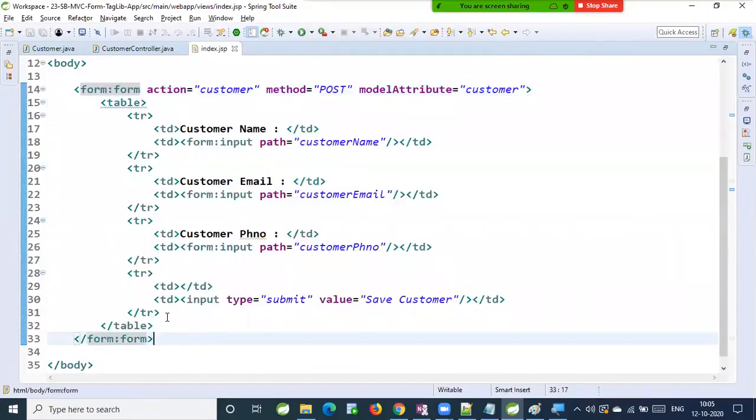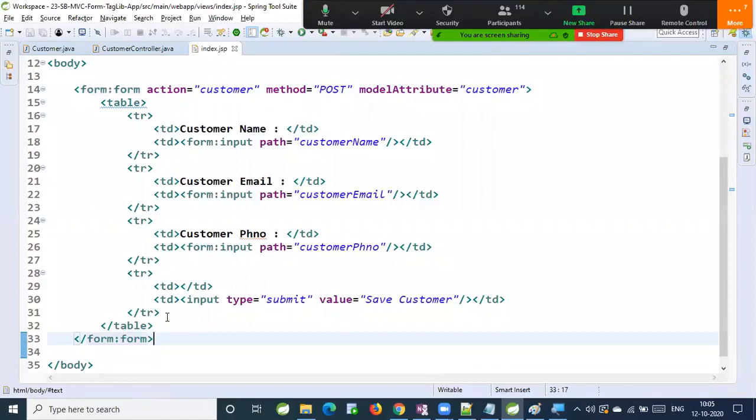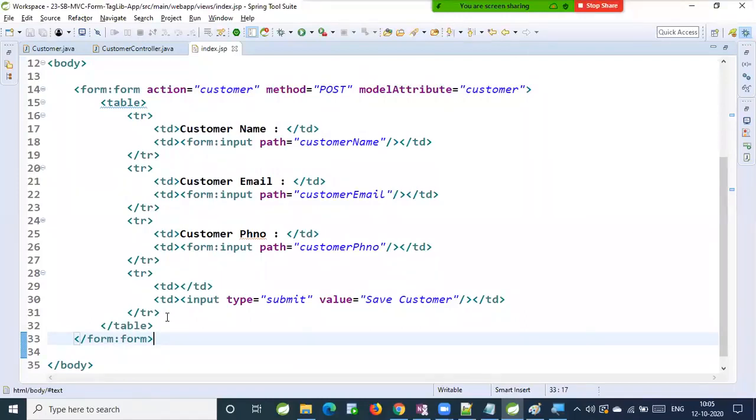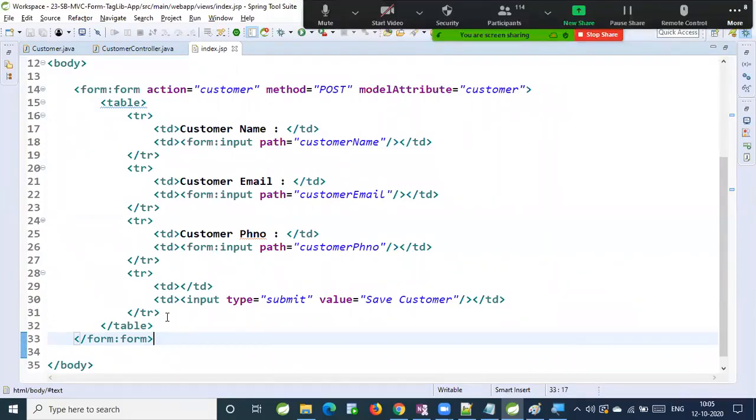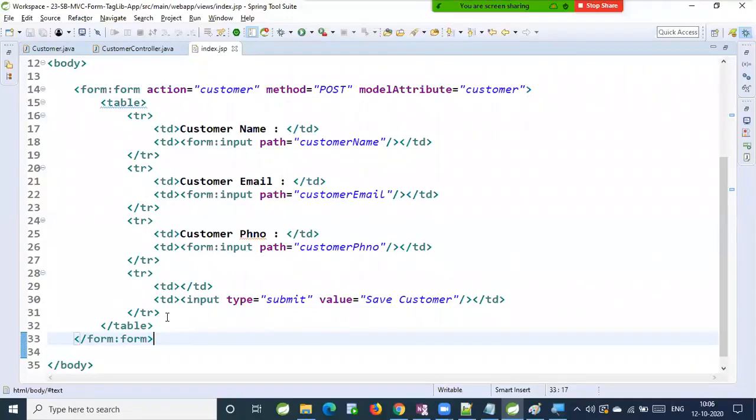Guys, look at that form and try to understand how I am able to do form binding. Got it, all of you?